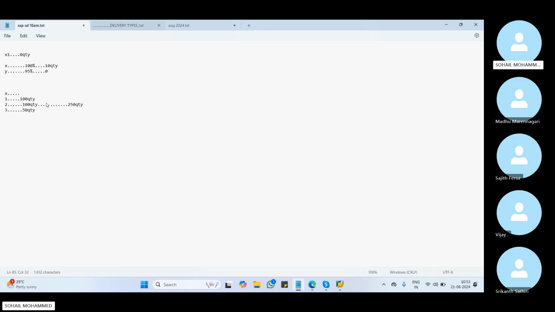If you uncheck that order combination, they will do 3 deliveries. In one delivery, you will get 100 quantities. In the other delivery, you will get 100 quantities. In the other delivery, you will get 50 quantities. Okay, that is the order combination scenario. If you check the checkbox, it will convert into a single delivery and propose 250 quantities in the single delivery. If you uncheck it, we'll get 3 deliveries. Okay, that is a scenario.